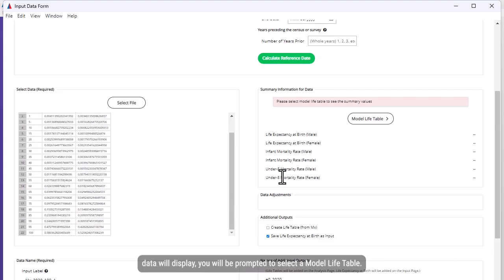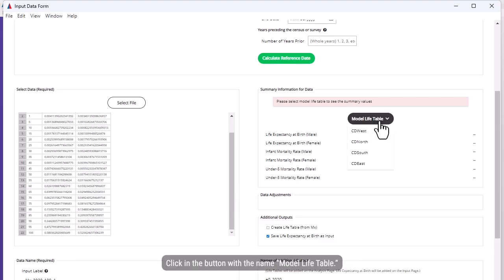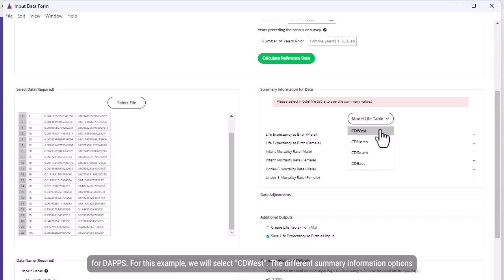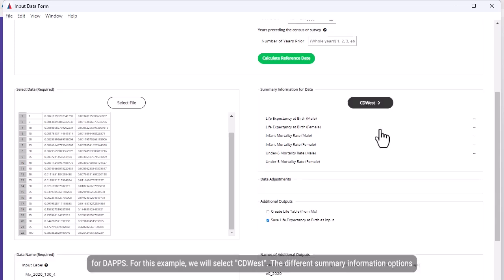You will be prompted to select a model life table. Click on the button with the name Model Life Table. Select a Model Life Table from the drop-down menu. The options are CD West, North, South, and East. If you want to know more about model life tables, you will find the description in the manual, Population Analysis with Microcomputers, accessible on the documentation page for DAPPS. For this example, we will select CD West. The different summary information options should populate and update the blanks in the table.